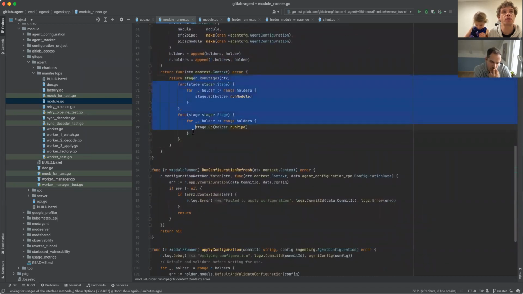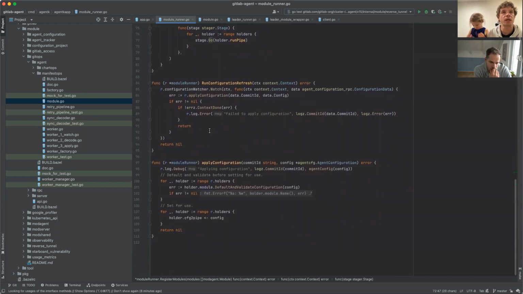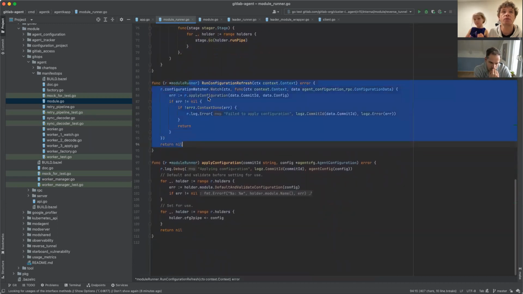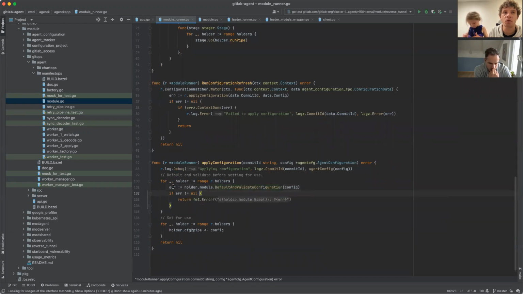Yeah, and here we do the same. We shut down the thing that pushes configuration and then shut down the modules that we run here in the reverse order. And then, yeah, this is the watcher where we watch for configuration updates, and then we apply configuration updates by first running all the defaulting on that configuration. Each module can contribute to defaulting of configuration. And then once all modules have applied their defaults and none of them returned an error, we use that configuration.